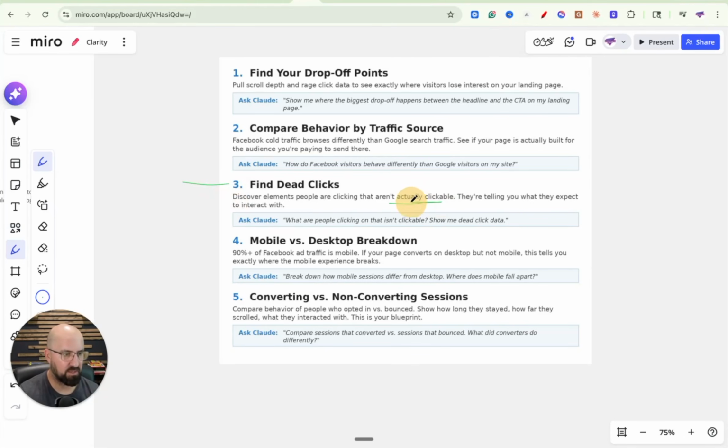This is a huge one, I think, across the board, whether you're doing a landing page or your other pages. You want to see, okay, what are people clicking on that they think is clickable and it's not going anywhere? We want to make sure that those go somewhere because we want to keep them engaged.